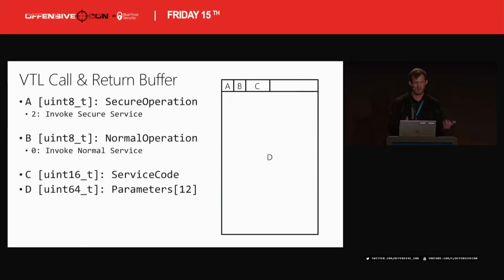So this is what that secure call buffer looks like. From our perspective of fuzzing, we're only interested in fuzzing the secure services. So this is always going to be a constant value. That first field, right now, is an enum value of 2, so that's always going to stay the same. Really what we're going to be mutating is the service code and the parameters. For each service code, they have a specific format, and we apply our format-aware fuzzer to them.